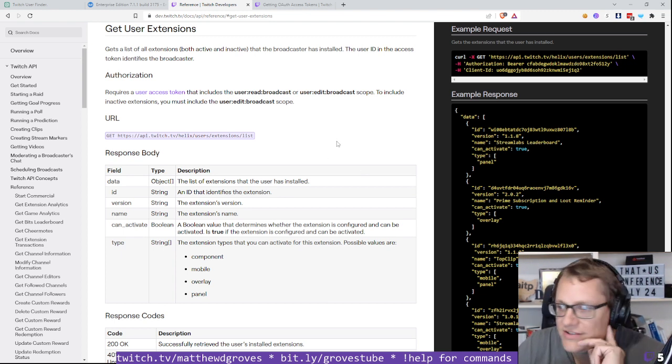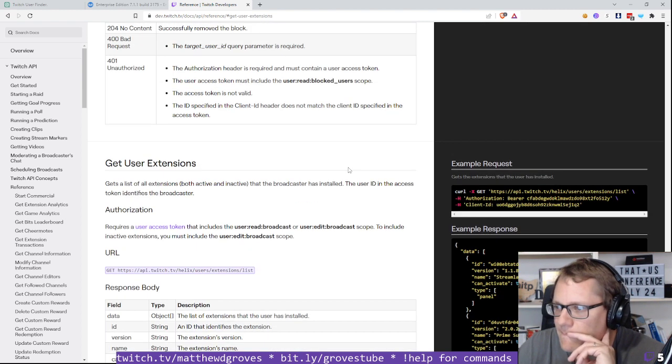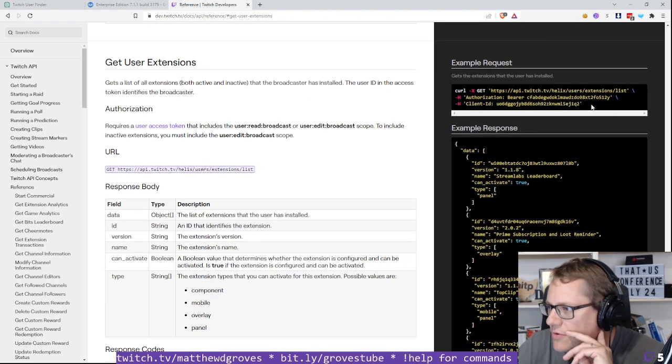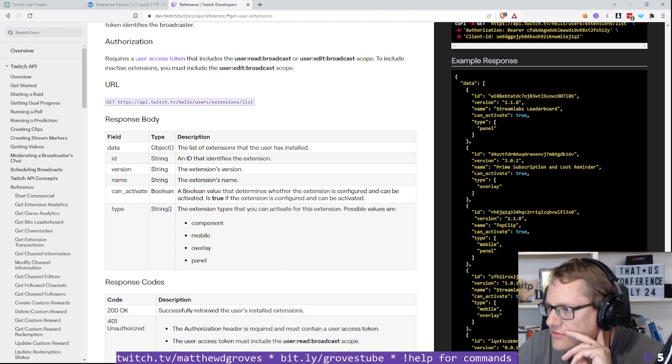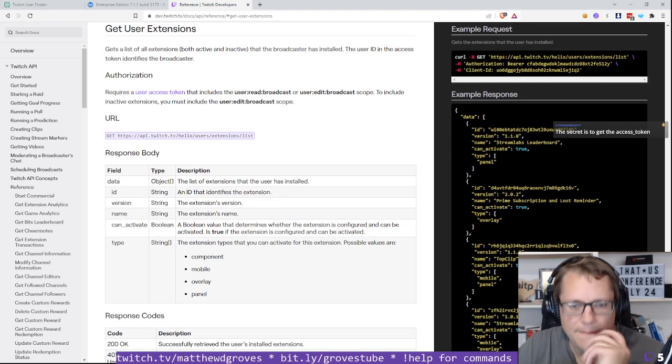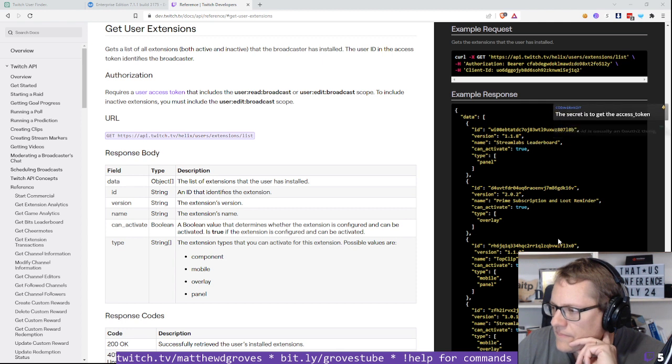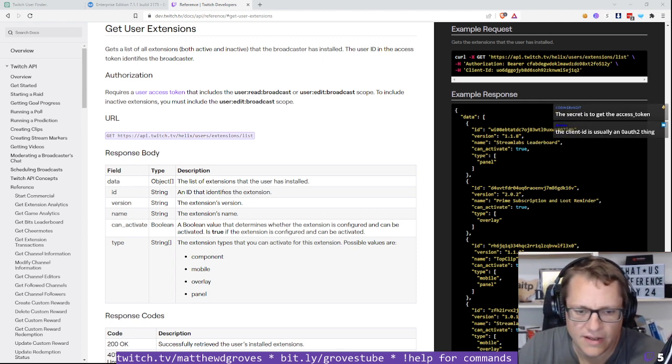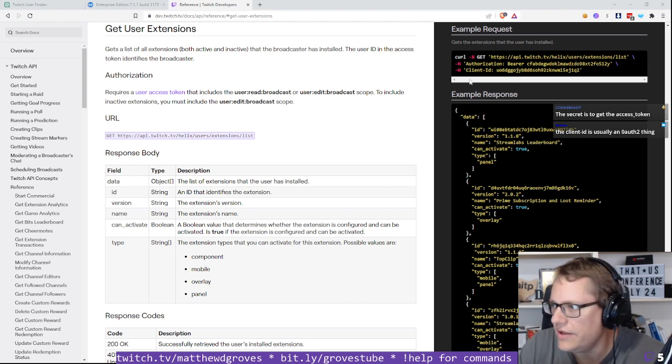So I'm not saying you're wrong. It's just I don't think that's the right way to go. But I really don't have any more leads at this point. I don't know what's going on. This is what it was supposed to put in something like this command and get this response back out. The secret is to get the access token. You seem very certain of that. The client ID is usually an OAuth 2 thing.